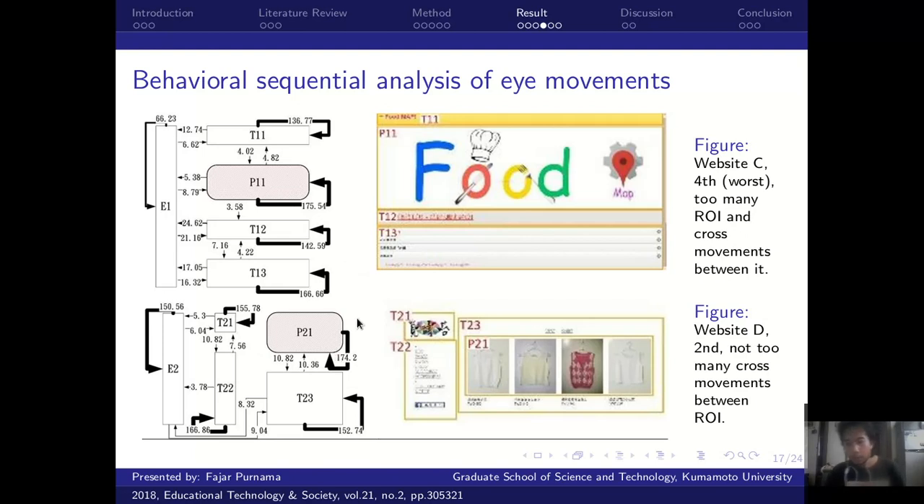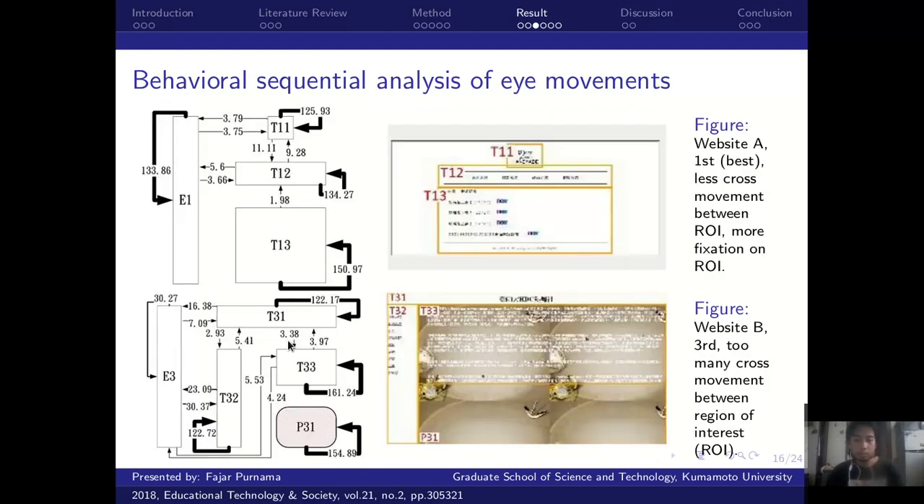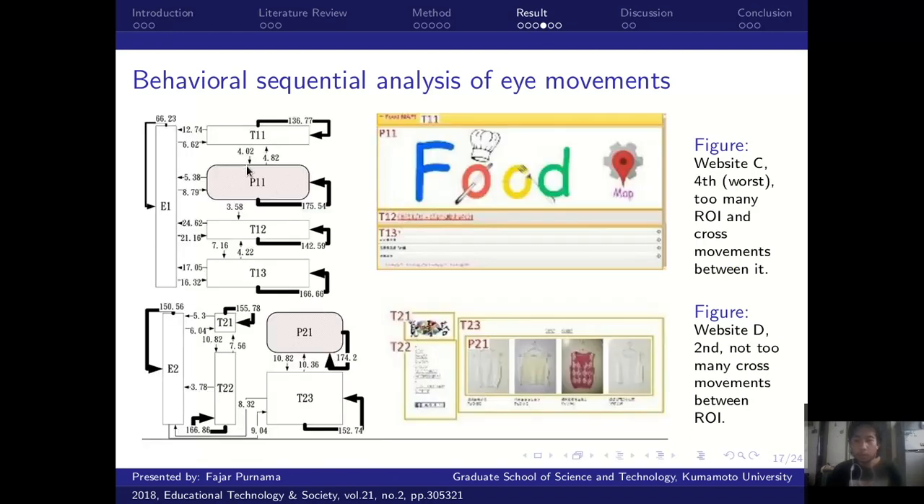And website C is the worst, because wow, there are so many arrows, even compared to website B, I think. But it's clear that website A has only a few arrows, while website C has too many arrows, meaning that the students are moving around from one place to another. If they spend more time moving from one place to another, they spend less time reading the content itself, the important information. And that's why it's ranked the worst.